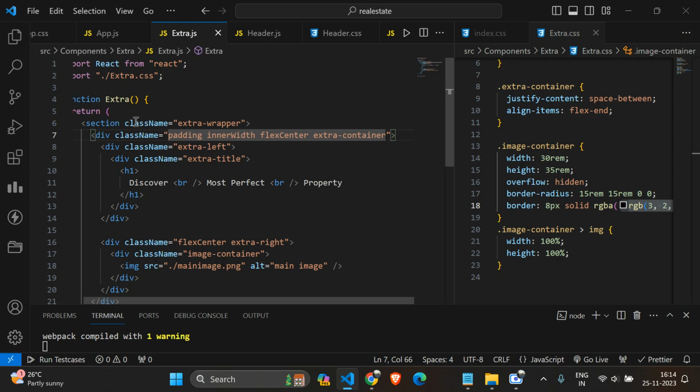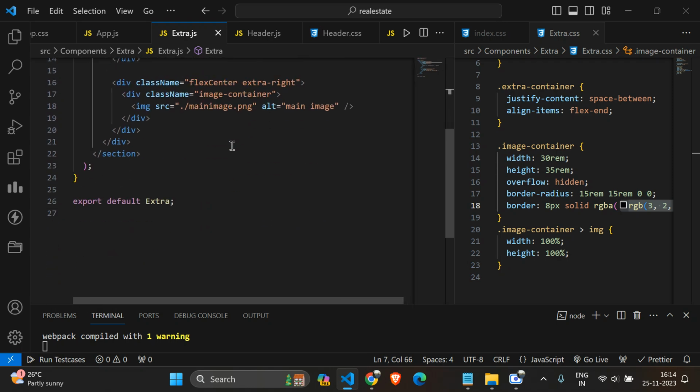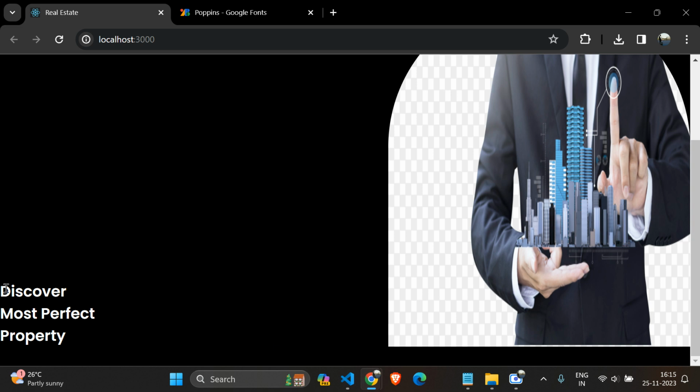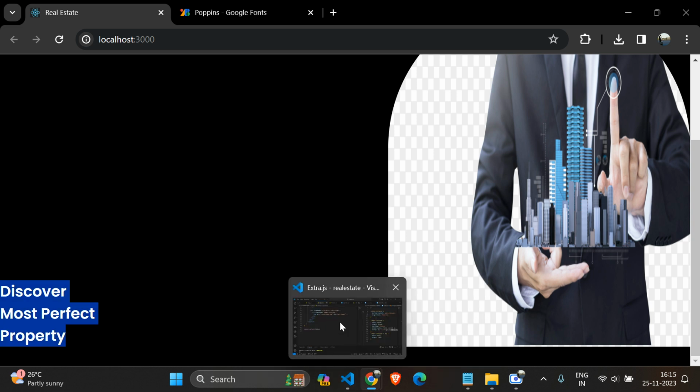Extra container, and here we have our extra wrapper. Okay, so I hope we have given these things properly. We have given these things properly, and again we may need a few more things over here. It is not enough to show only these three things, right? So for that, let's go over here.